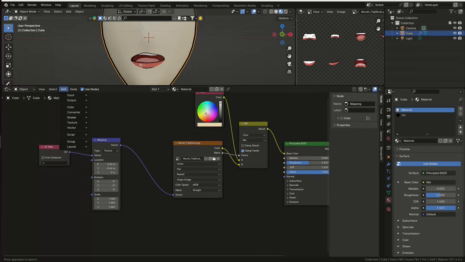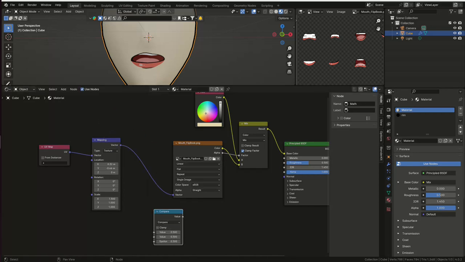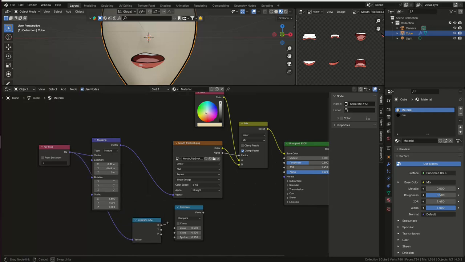To stop the mouths showing on the rest of the head, we need to multiply the mix factor by 0 everywhere apart from where U and V are near to the mouth location. I use a math node with the compare functionality, and you can check the location by feeding the result to the shader base color.